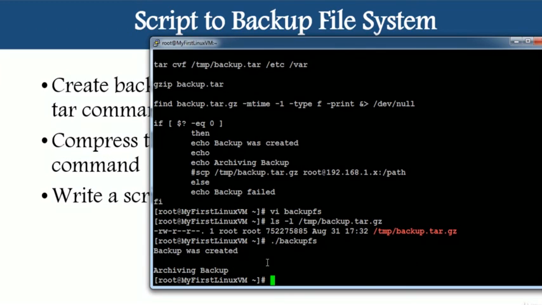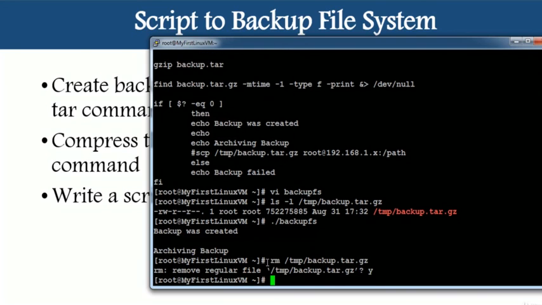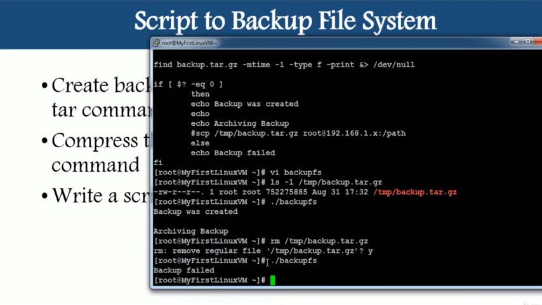Perfect. Now what if I delete that? Yes. Now I run the script. Backup failed. There you go. Bingo. Anyway, so that's how you need to create a backup. If you are in a corporate environment, you could back up the entire file system or a specific file system that you wanted to do. And whatever you wanted to do with it, if you wanted to send an email notification or send it to a different host, you could do that.